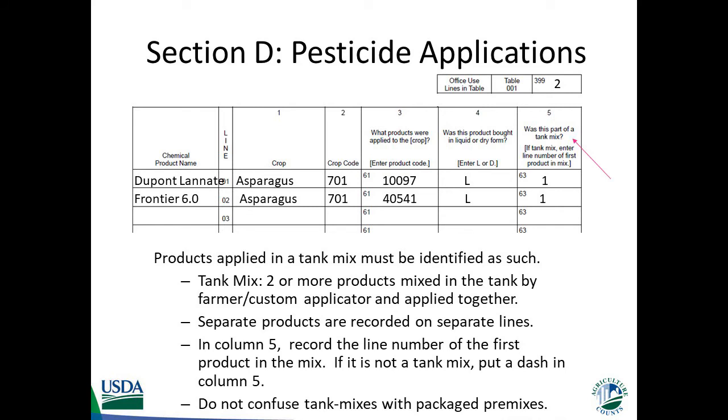A tank mix is defined as two or more products mixed together in a single tank and applied simultaneously to a target crop. Typically, the two chemicals are going to be targeting different pests or will have different modes of action, but are sprayed in the mix out of convenience in order to minimize the number of trips taken across the field with machinery and the amount of time it takes for the operator to apply the pesticides to the field. Each product within the tank mix should be recorded on a separate line. In column 5, you should record the line number of the first product in the mix.